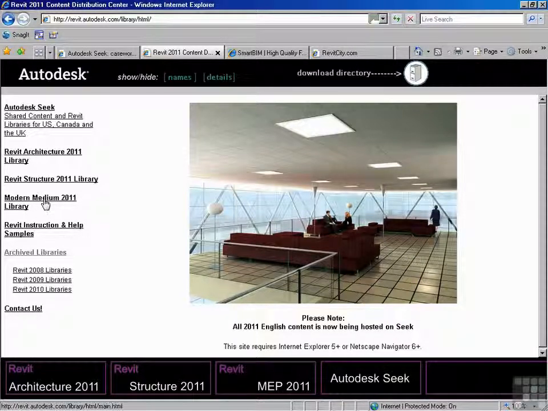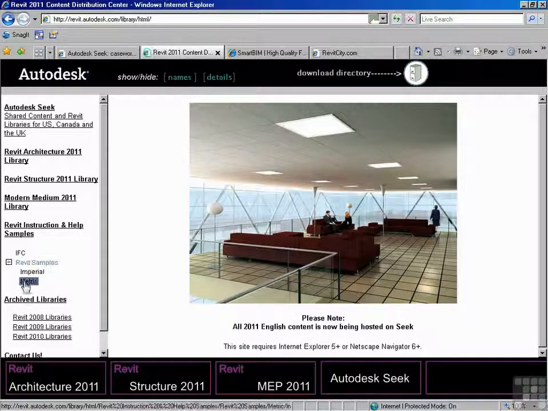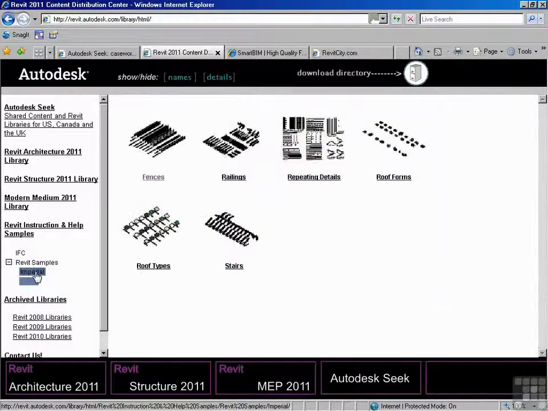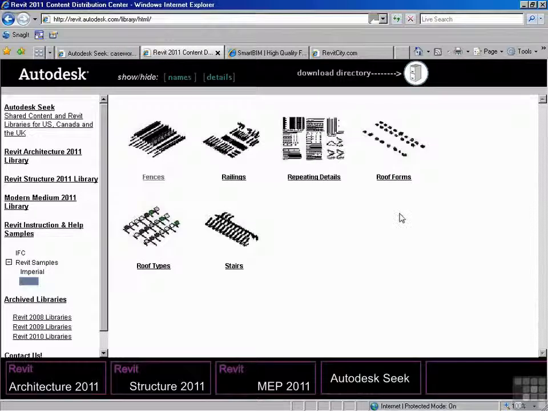They also have some other things like Revit instruction and help samples, and this is very useful. I find under metric or imperial, you'll have railing samples, stair samples, repeating details, and these can be very good in helping you as you work.